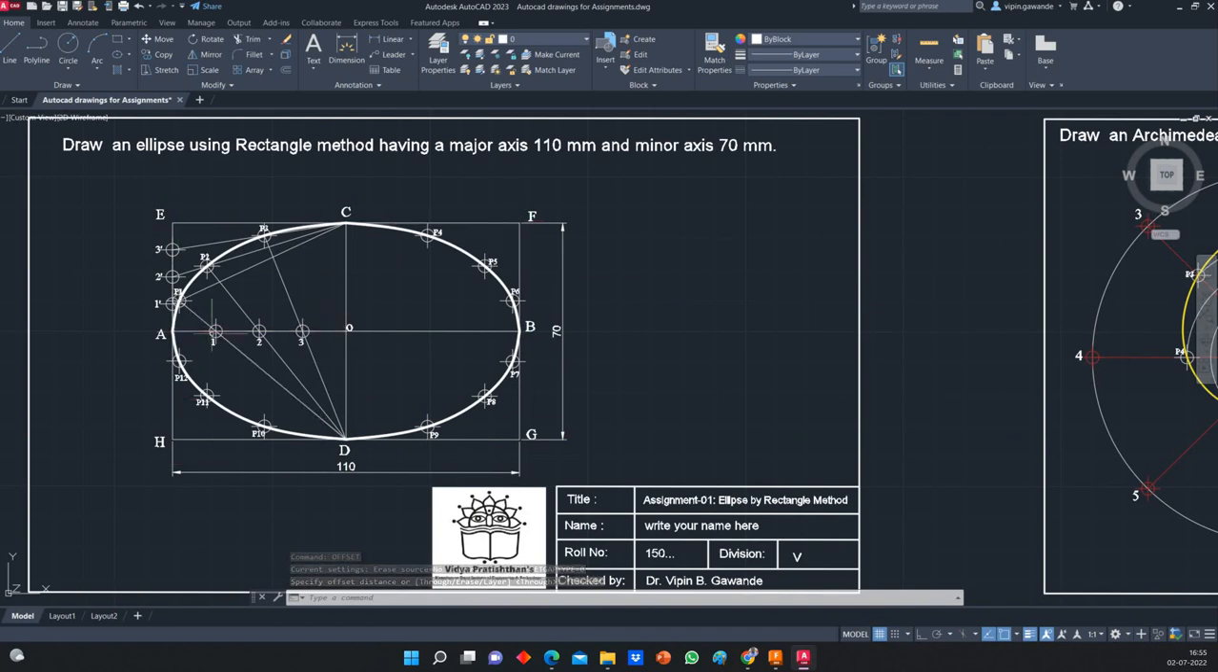After this, we have to divide this AO line. So we have to use the divide command. After taking this divide command, we have to select this AO. After selecting this, it is asking for the number of segments. So we have given 4 here. The line will get divided into 4 divisions.